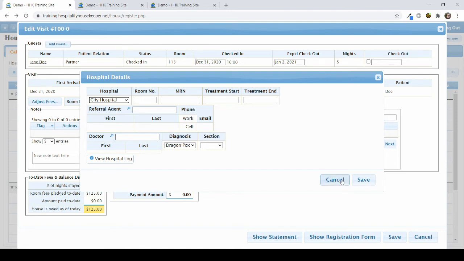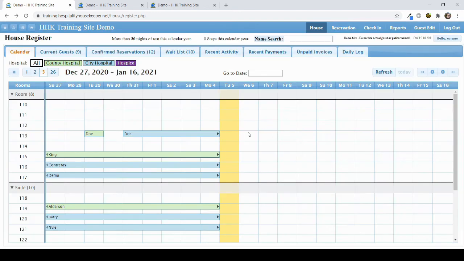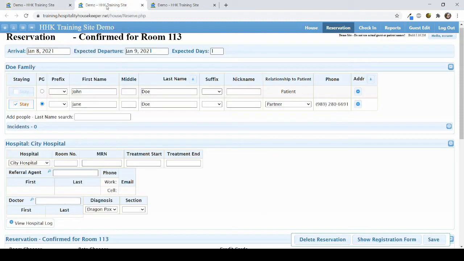Okay, point 2. So now we have a question of future reservations. Jane Doe has been linked to multiple hospitals, maybe multiple diagnoses. So how do we deal with future reservations? Future reservations take a look at the most recent visit. It can either be a current one or a recently finished one, but whatever visit has been most current, a new reservation will pull the hospital info from that.